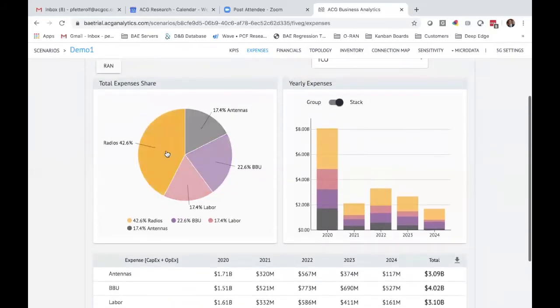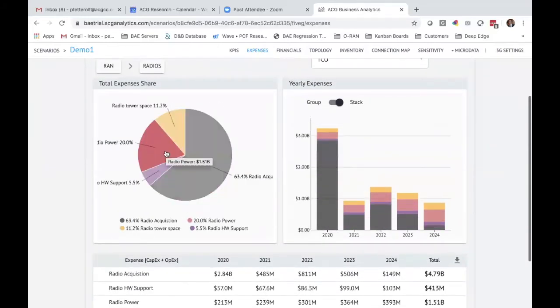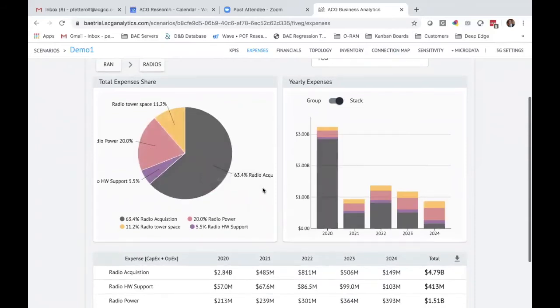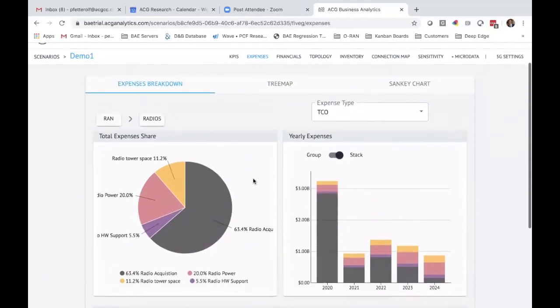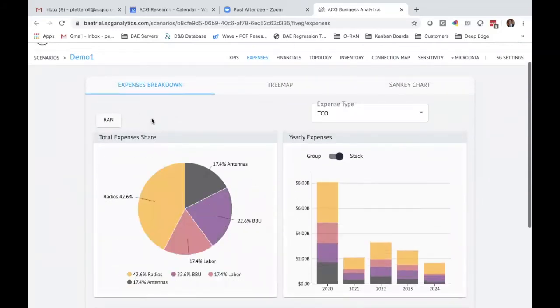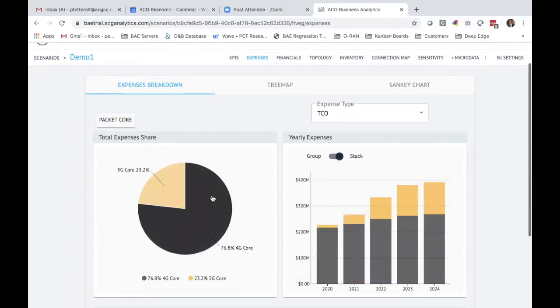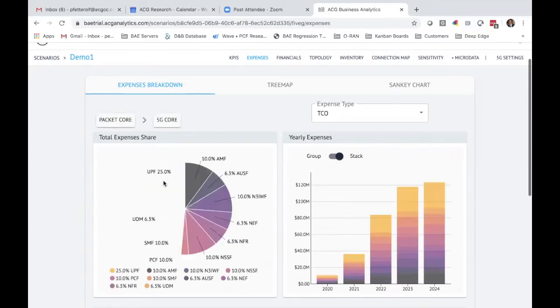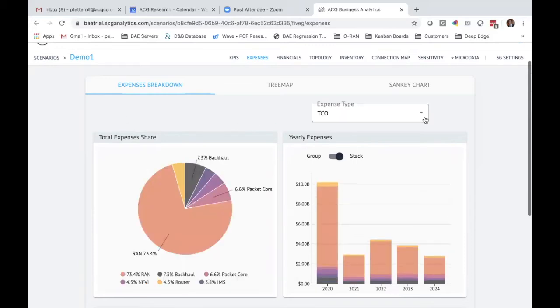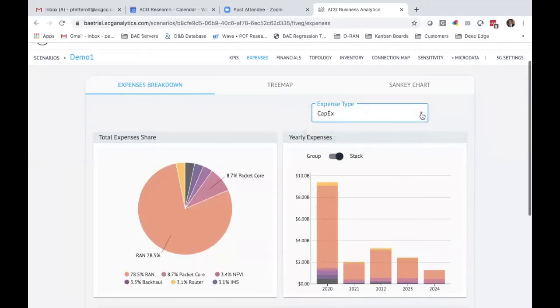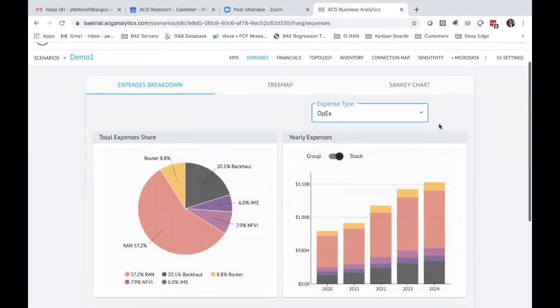Then again, I can double click again. So on radios, now it'll break up the tower space, power, etc. It shows year by year. And again, down here, it shows the various components. If I want to go back a layer, I just click up here and it'll take me back. Again, if I click into the packet core, it'll show me 4G versus 5G. And again, I can click into that, see the components of the packet core. Now up here, I can select either the TCO, or say CapEx, or OpEx, and it'll do exactly the same thing for those capabilities.